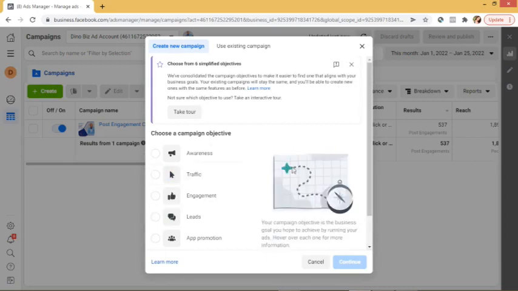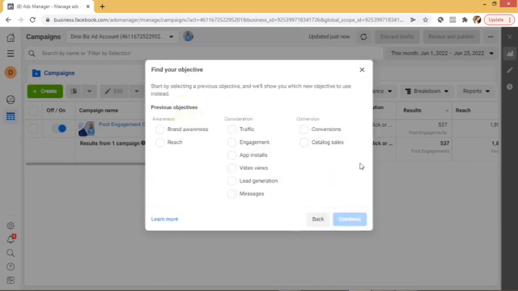We're going to run a conversion engagement. But actually, I'm going to run a traffic engagement, because the funnel we're using here is from the landing page to WhatsApp.